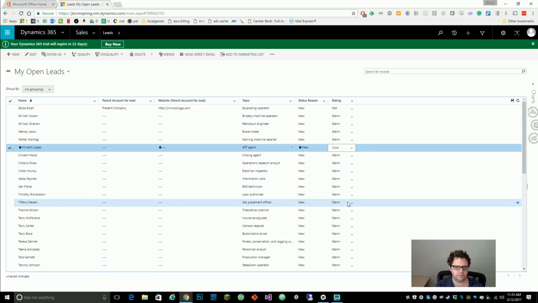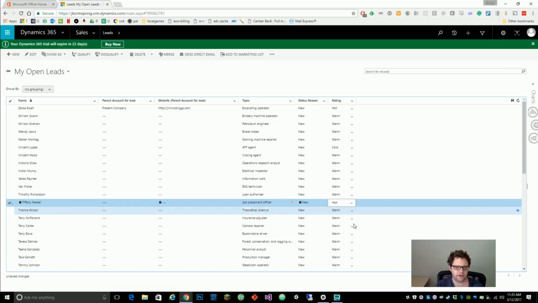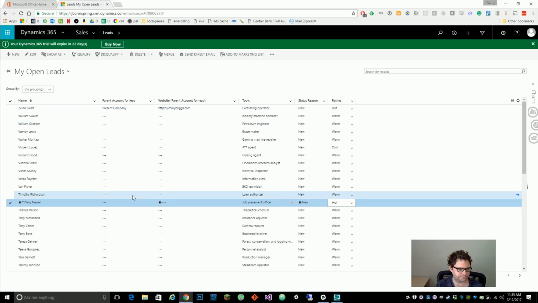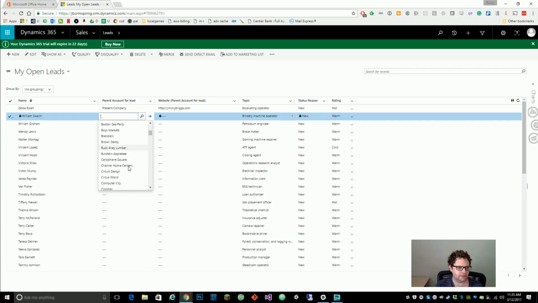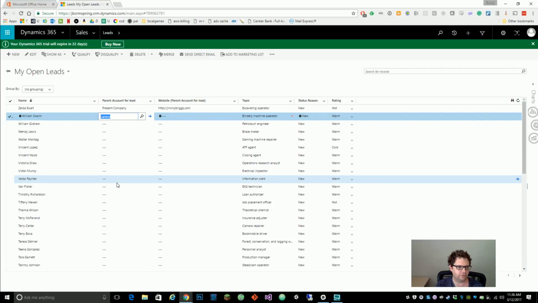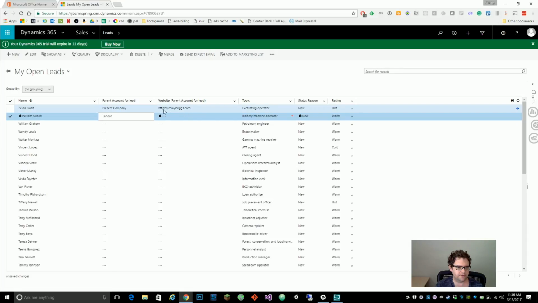Make this one cold. This one hot. All these changes take effect. I can click the disk here to force a save. The autosave will kick in and save these over time also, but that will in effect make that change. So it should be good to go. If I wanted to change the parent account, I could look one up here. It's the same as the lookup control on the form, and I could hit save there as well.